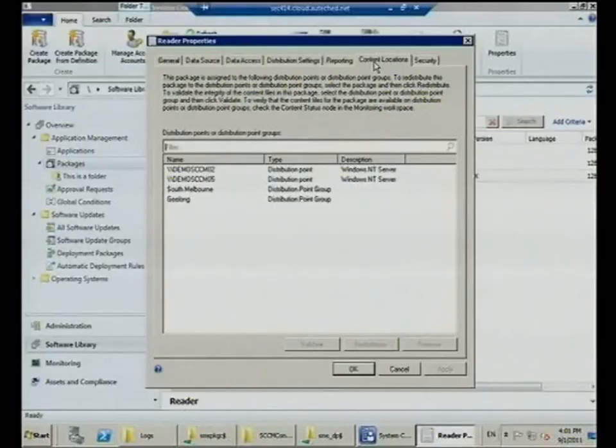Well, the reason for that is if you add a new DP to a DP group later, it'll automatically get the software, and we'll see the other DP appear in this list. But if you remove a DP from a DP group, it won't automatically delete the software. That's actually by design, because you don't really know if you don't need that content there. So Microsoft didn't make it auto-delete the content that came to it via that DP group membership.